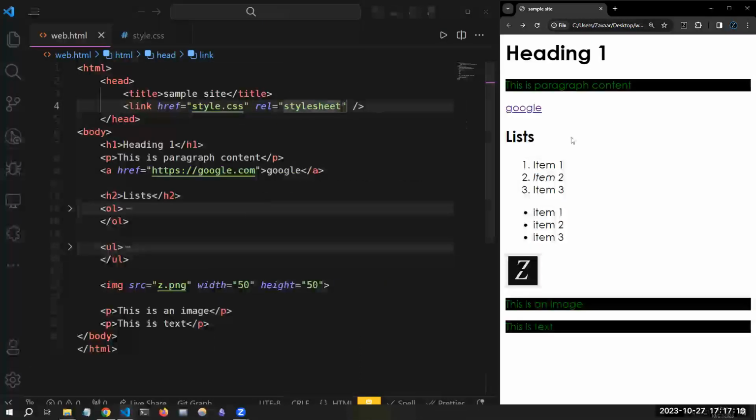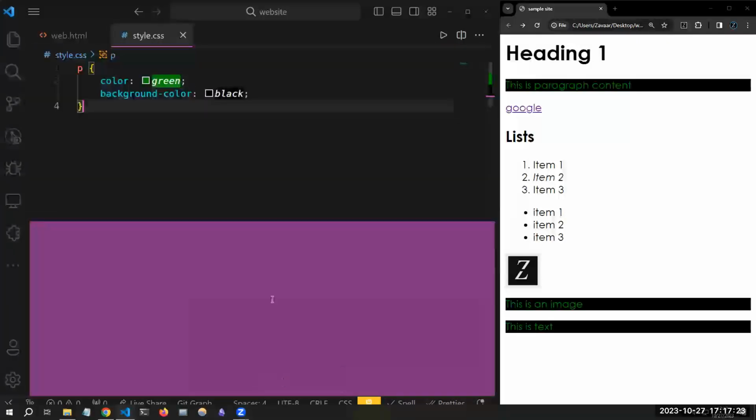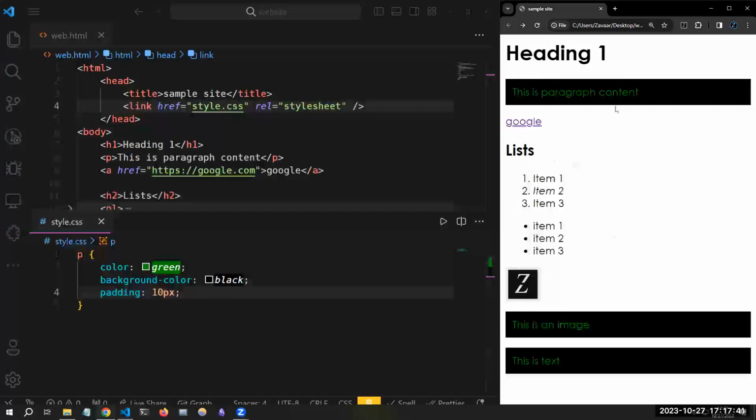So if I refresh it, nothing should change, right? Because now all of our styles are linked to this file. So what I can do in here is add some more stuff. Let's say I want to give padding in between the text. Let's say I want this background to be a little more pronounced. So I can do padding. Let's do 10 pixels. You'll see that it looks a little better.